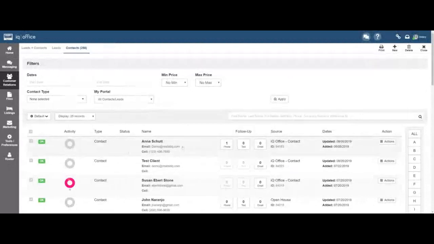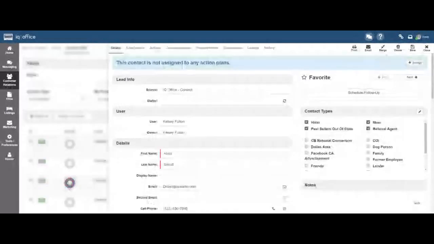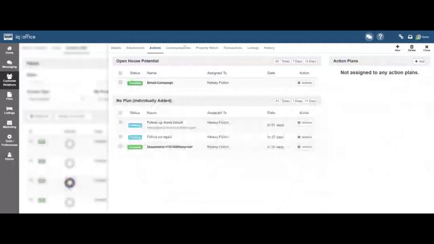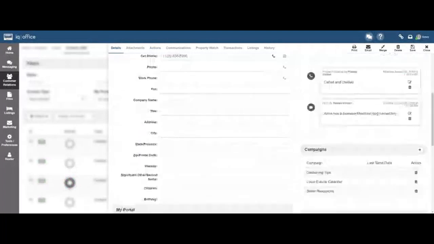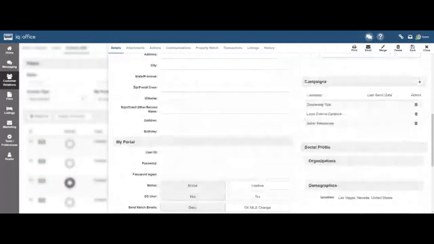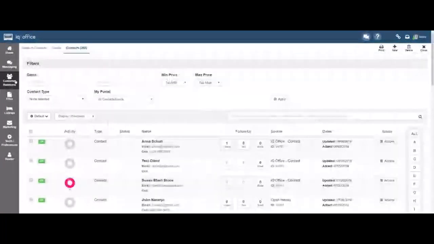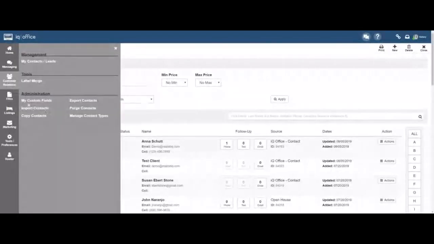Also, how you can go in and either schedule a follow-up or assign them to an action plan. We also talked about categorizing your contacts by contact types and adding notes here and adding them to campaigns. If you would like to do a mass upload, there's a button underneath Customer Relations, Import Contacts, that allows you to, through a wizard, import your contacts.